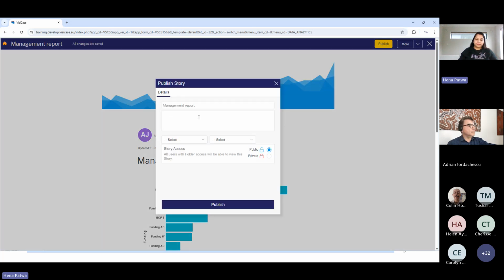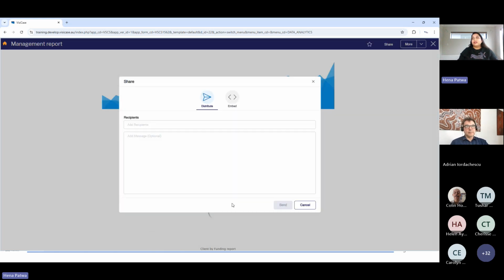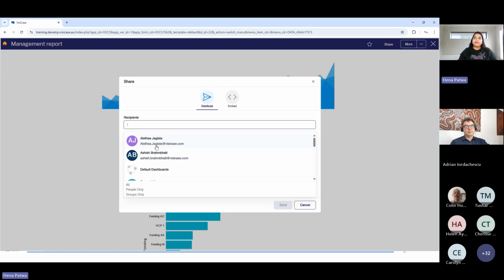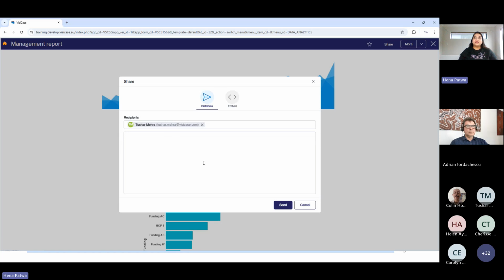Give it a name, every month, report, put it in the folder that's there in the system. Again, you could make it private or public and present it to whoever users you want, or you could just make it public and everybody would have an access to it. Now, distribute means you can specifically send a message to somebody in the system and say, hi, I have made this report, please have a look, and it would send them.